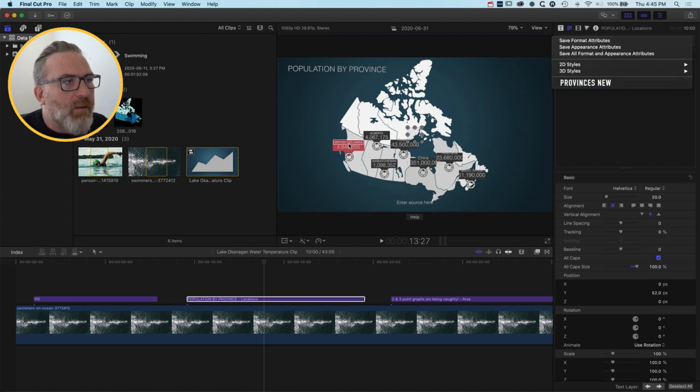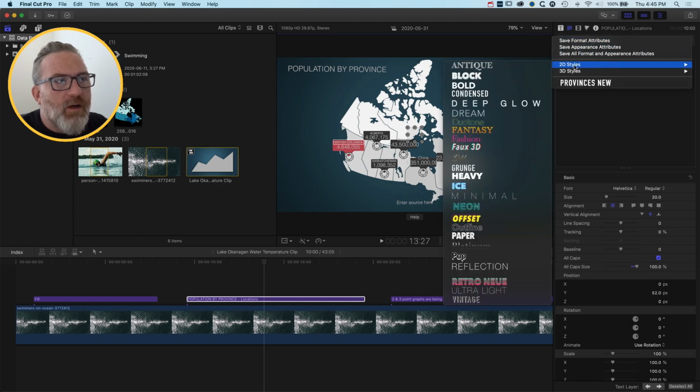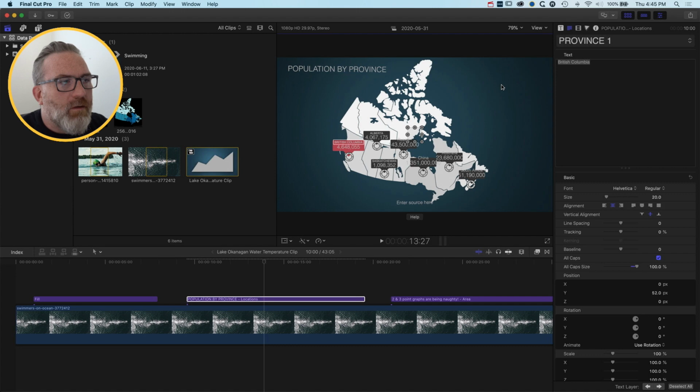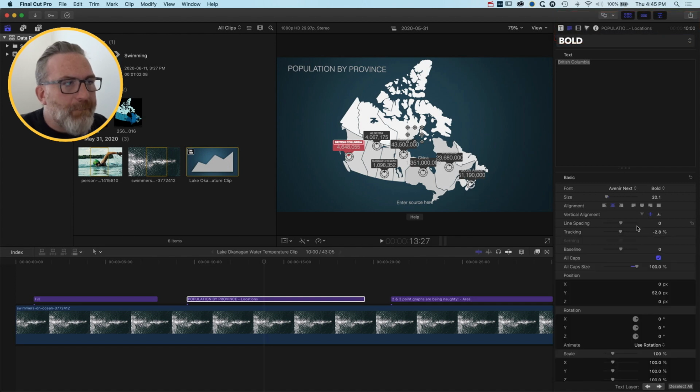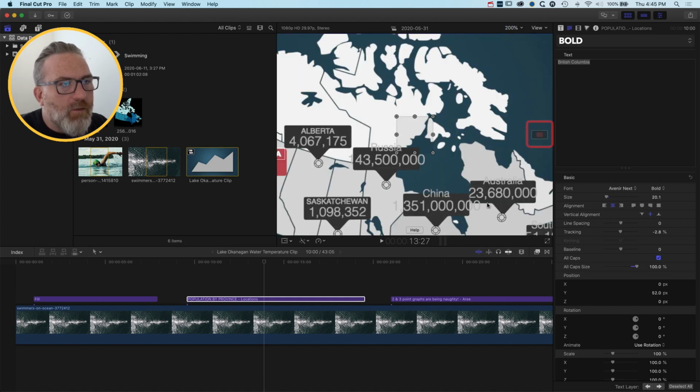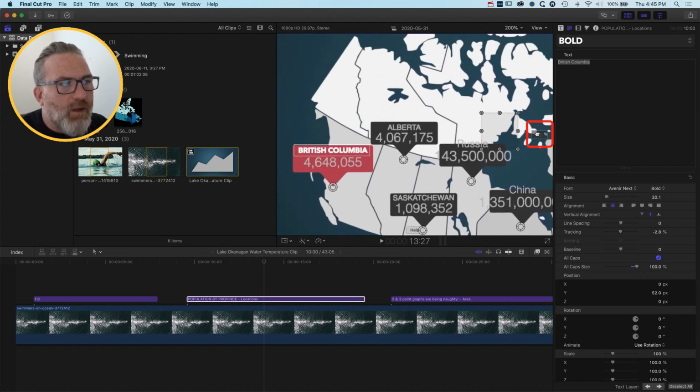So I'm going to select British Columbia there. We're going to come to our 2D styles. I'm going to select bold, and we'll scale this down so it fits in that space. A couple of useful tips for positioning type in something like this. If we come to our type options here, I've double clicked here to increase the height of my inspector, and I'm going to zoom in here to 200%. I'm just going to use my little red box across here to come across.